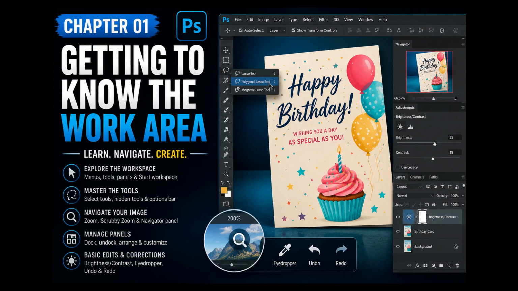Exactly. We are going to anchor all of these abstract concepts to a practical, recognizable project. Designing a digital birthday card. Yeah, it gives us a tangible problem to solve while we decode the environment.